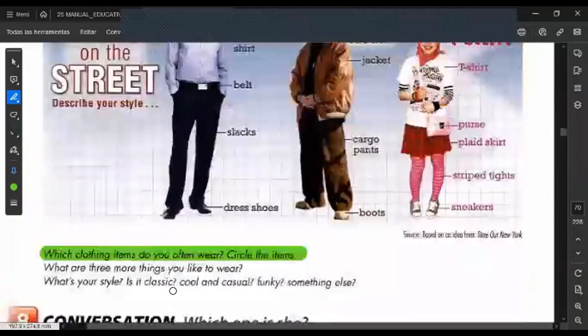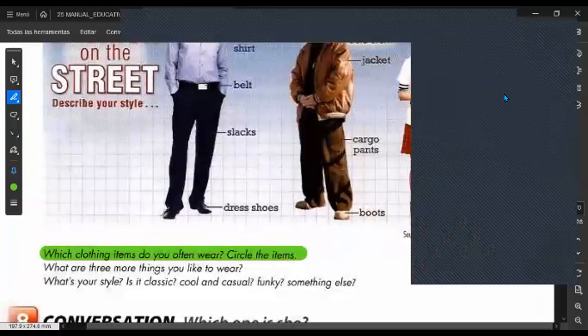Okay, now the number two. Vamos a ver, number two. No sé si Saúl Alejandro me ayuda con la número dos. Creo que sí puede, ¿verdad? Yes. What are three more things you like to wear? Ah, yes. Thank you so much. Okay, what are three more things you like to wear?